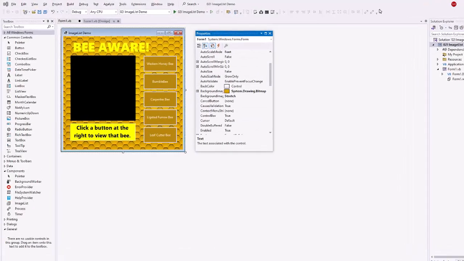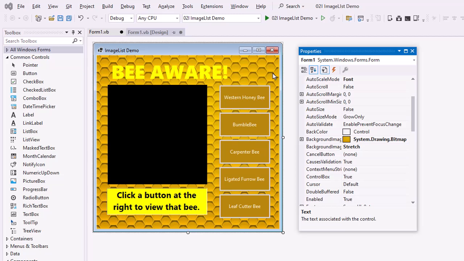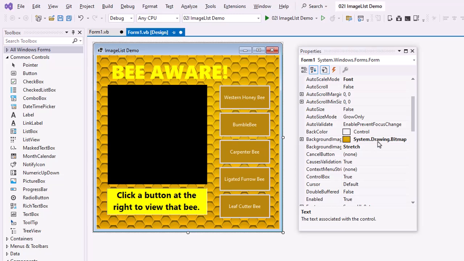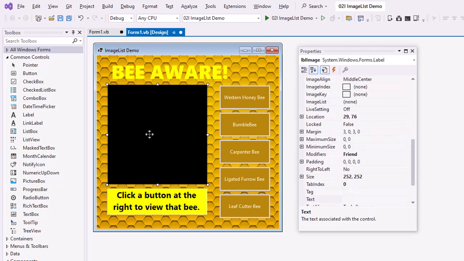I've created another application in which the form also contains an image, and there is the background image property that you can attach an image to. The Be Aware and the Click a Button are both labels, as is this black box. This is a label that I want to show images in as the user clicks each of these 5 different buttons. So when they click the Western Honeybee, I want to see a Western Honeybee image here. We're going to use an image list to accomplish that.